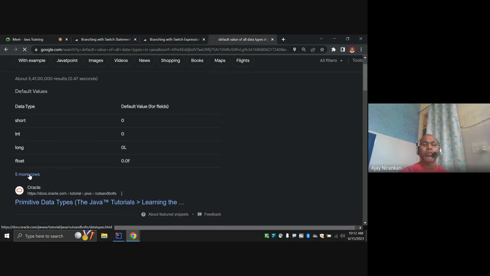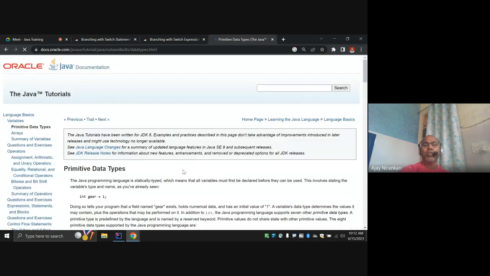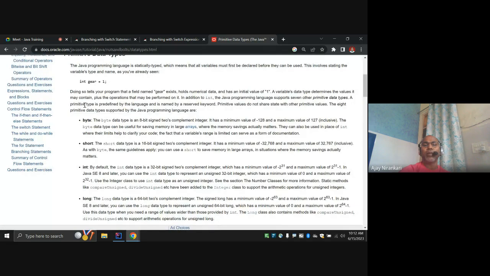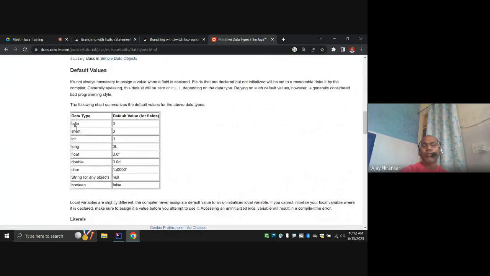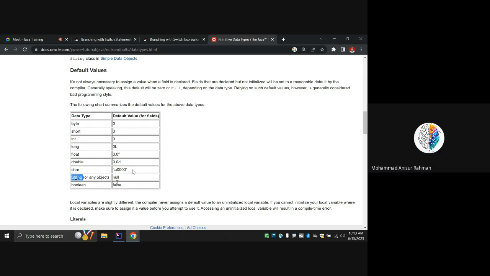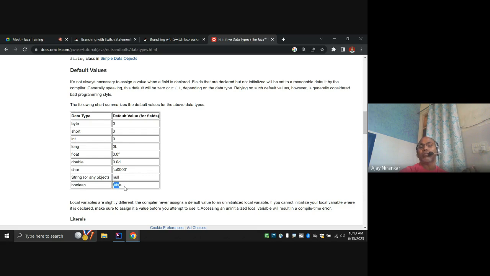So notice, these are the data types: byte, short, int, long, float. And these are the default values. Default value means you just declare but do not initialize. Not initialized means integer is by default 0, long is 0L, float 0f, double 0d, char is slash u0000, a non-displayable character, and string is null. String is an object, string is a class, so this is null, and boolean is false by default.